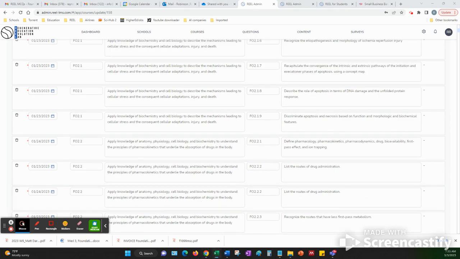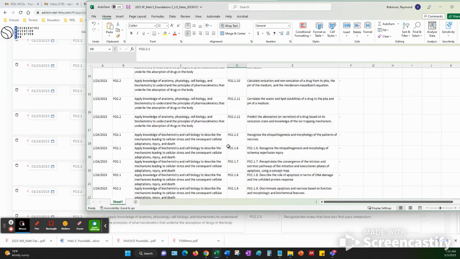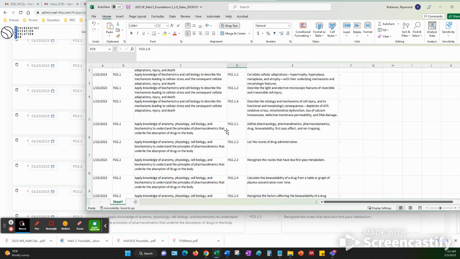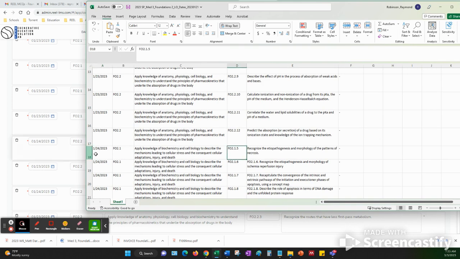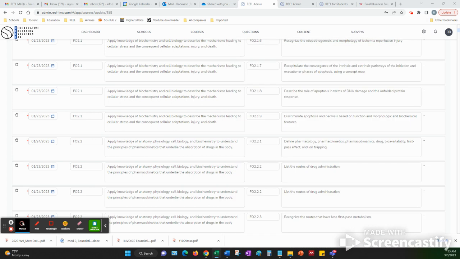Okay, so I just looked at this and this is not correct. So if I'm looking at this correctly, 1.5 should be on the 24th, 1.6 should be on the 24th. So 1.4 should be on the 23rd. So I'm going to go in and try to fix this so that 1.5 is on the 24th, but watch what happens when I change the dates.